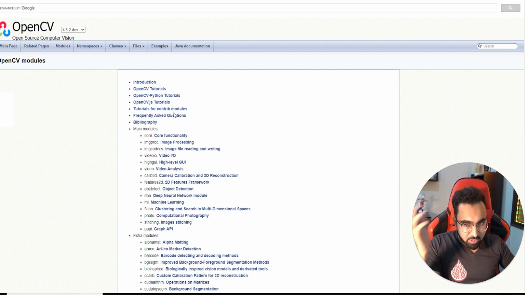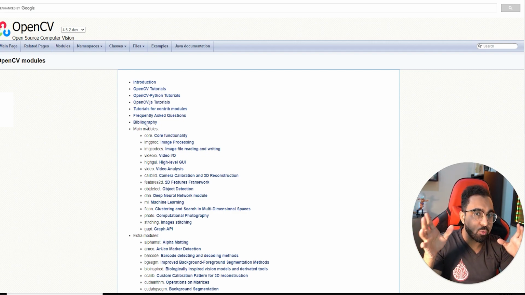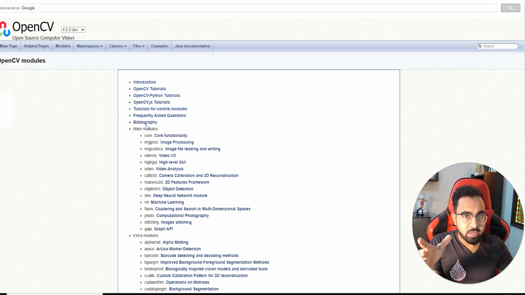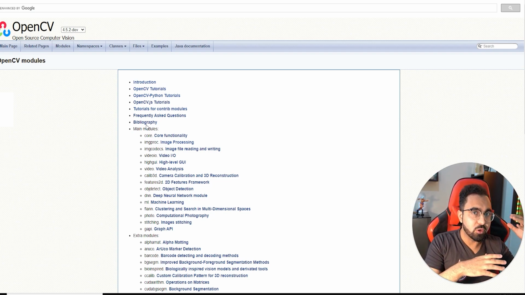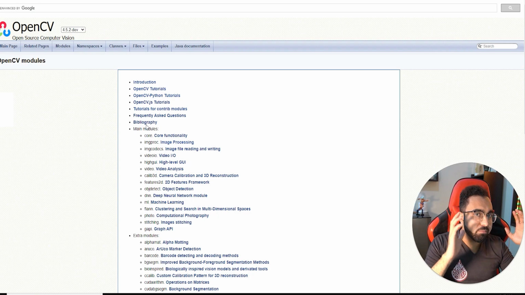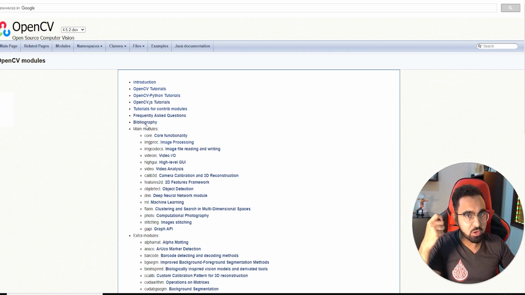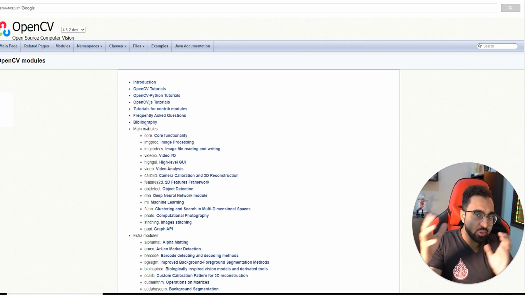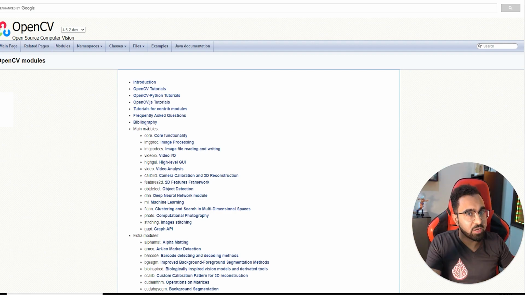Then you have some frequently asked questions, then tutorials for the contrib module. So what is the contrib module? The contrib module is an extra module. When you do pip install opencv-contrib-python, you get a bunch of extra modules that are contributions of other developers. It's not part of the main OpenCV package, but it has a lot of interesting algorithms that have been contributed to the OpenCV library by some other developers.